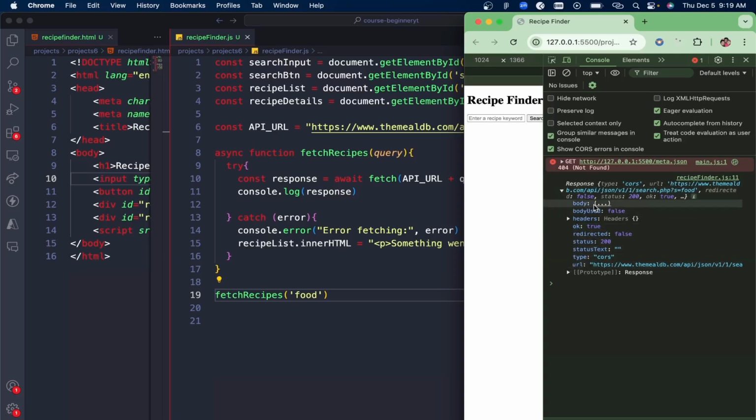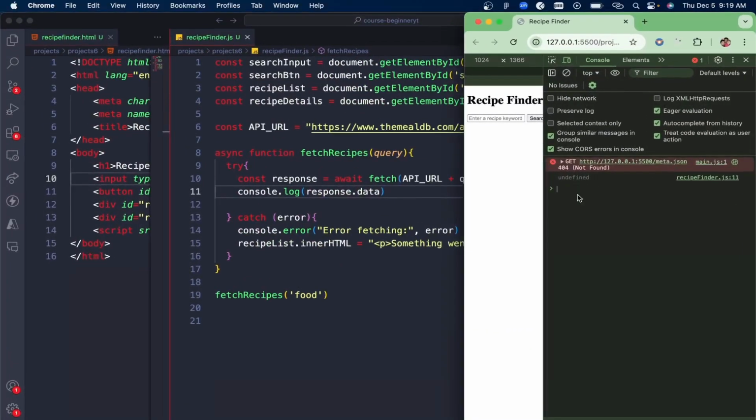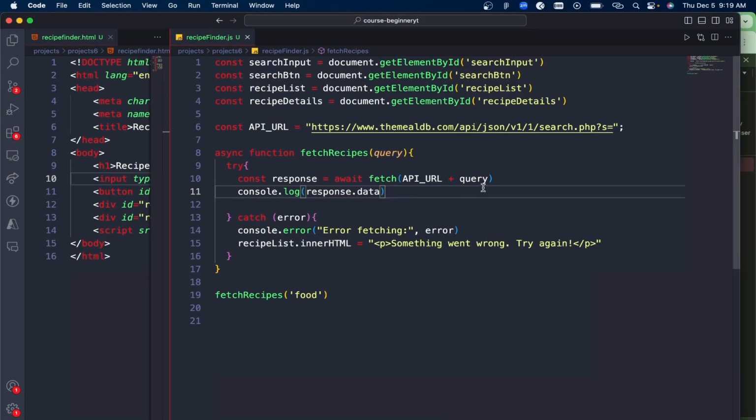Get everything here, but what really matters is the data. Where is the data? So it's something called the data. Okay, undefined. Why are we getting undefined? Okay, we get it undefined, but data. Okay, let me do this.